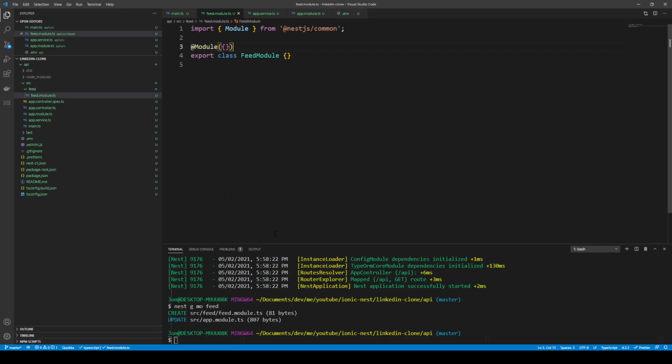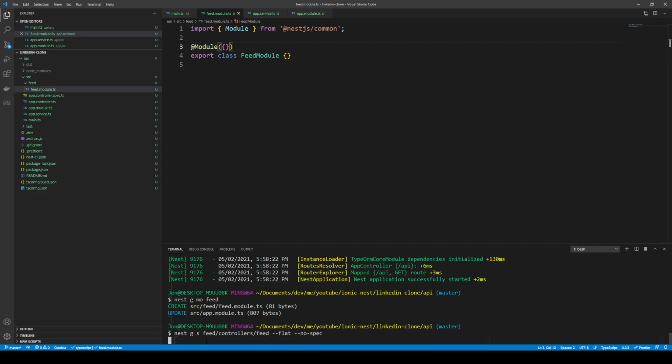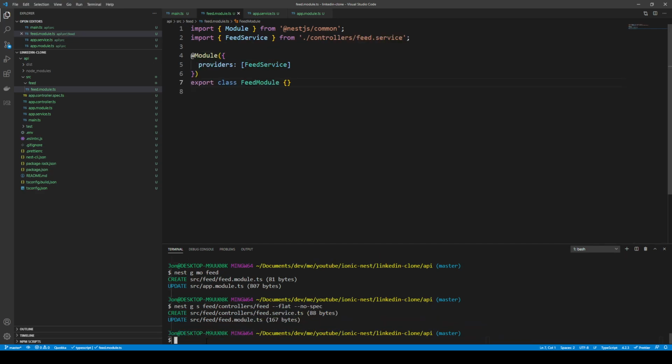So what we can also do in addition to our feed module is generate our first service and controller. So let's get our service first. NestJS, and in the feed folder, we're going to have a folder called controllers, and we're going to call it feed. By default, this creates a feed folder within the controllers folder, but we don't want that. So we can just specify that we want it to be flat. And we won't be doing any testing in this video, so we can also just say no-spec. We don't want the spec file, similar to when you use the CLI in Angular.